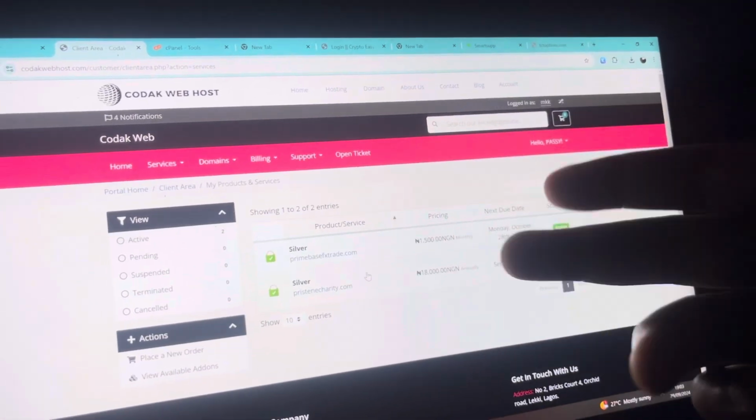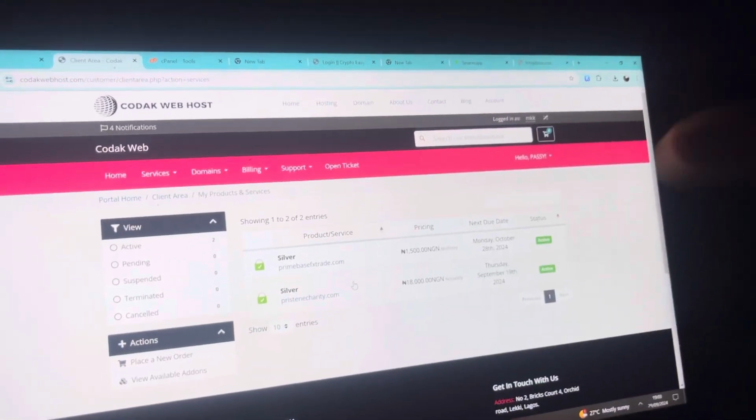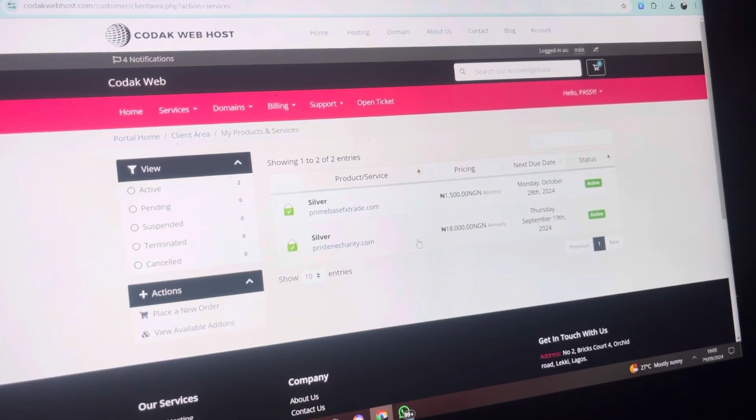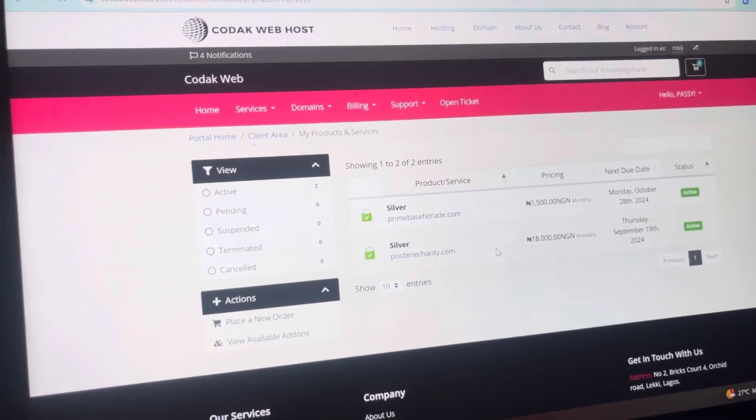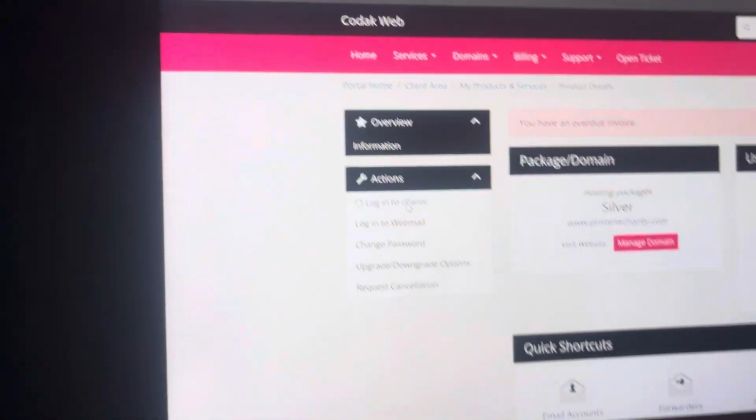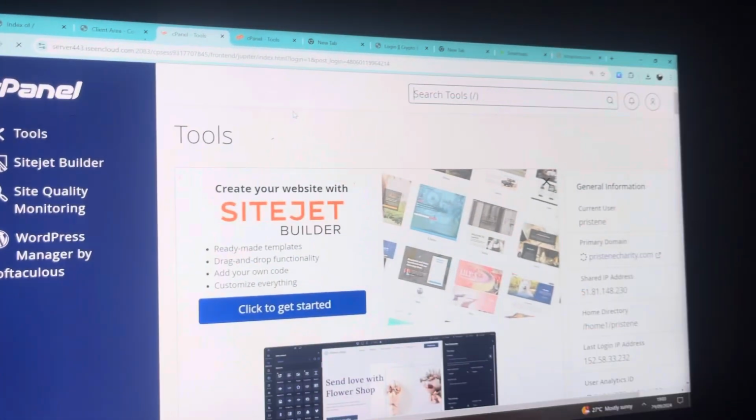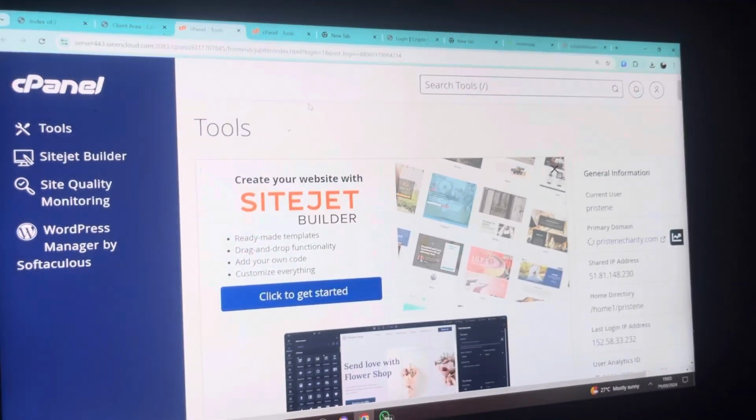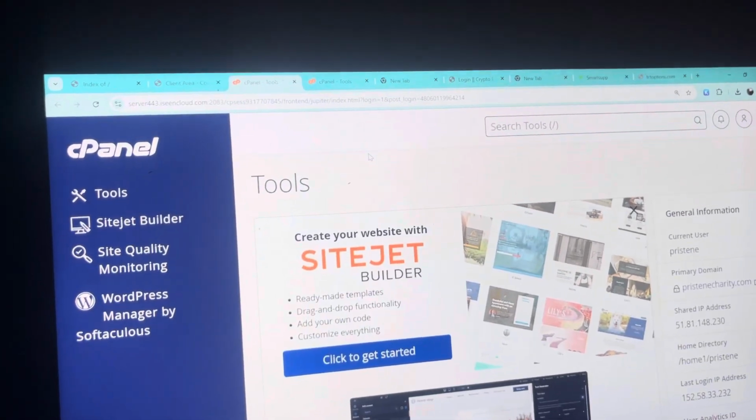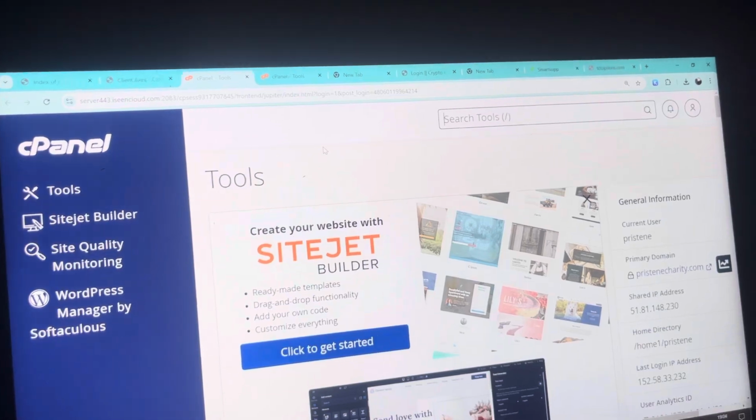So if all of them should show here, you will scroll down and look for the one you want to log in the cPanel. So maybe it's this charity, this one I want to log in the cPanel now. So I'll just click on it. So I'll click on login cPanel. So you can see it. So it will still take me to the cPanel. Okay, it has opened. So this is the cPanel. That's another way to log in the cPanel from your hosting accounts.